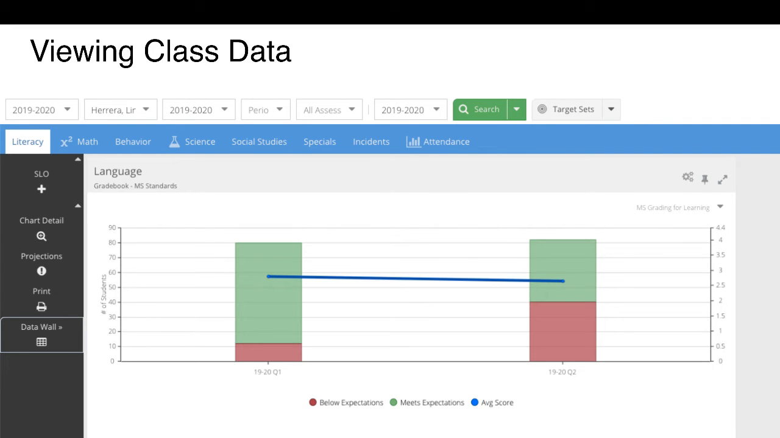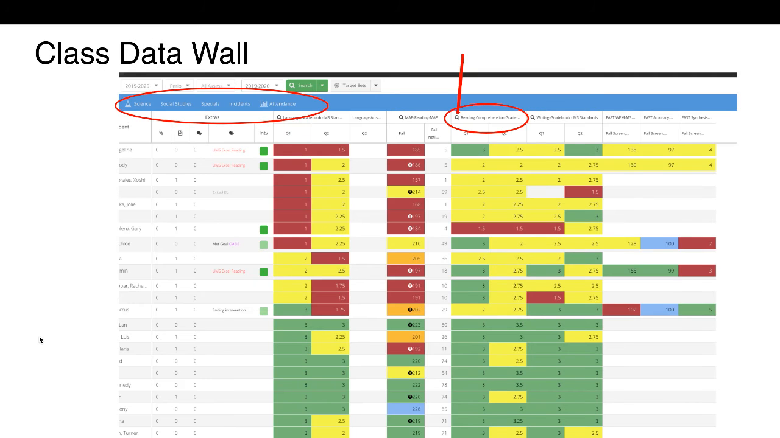If you wanted to look at your class's data, you can go up here into the class tab and fill in the appropriate filters for teacher, for what class that you want. If you want to leave all your classes together, then you would not select period, and you'll get grades. So this is all of Lindsay Herrera's language arts classes for this fall. If I wanted to look at the data wall here, I could click on data wall, and it would come up with a lot more detailed information.